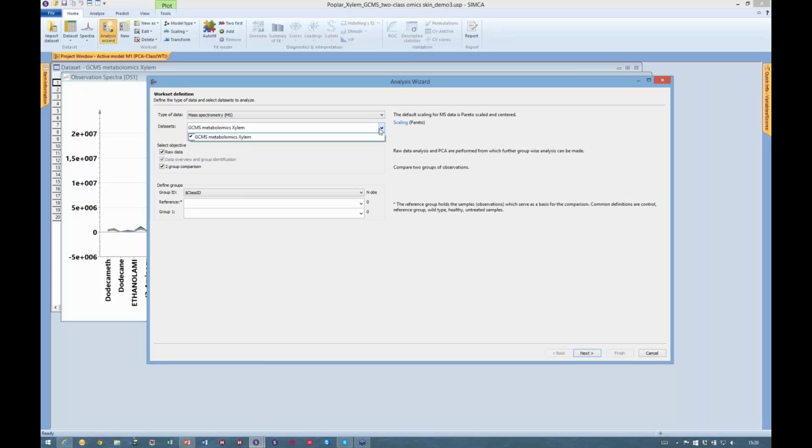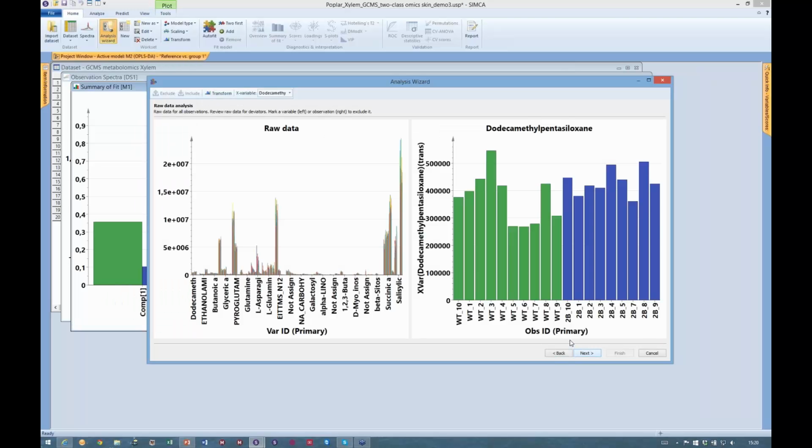We are telling from which data set that we have imported to pull out the data. We could, as I said, import multiple data sets if we want to. We want to do both raw data analysis and the two-group comparison. We assign the wild type as the reference group. It has 10 samples, and we assign the treated group, the 2B group, the upregulated group, as group 1. We then click next, and then we are at the stage where we can do the raw data analysis.